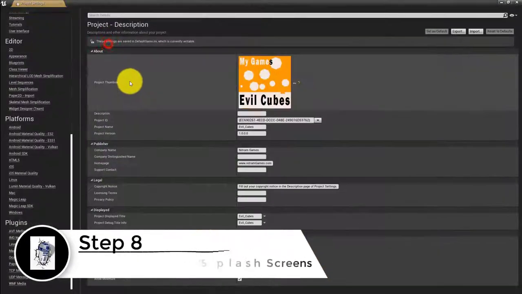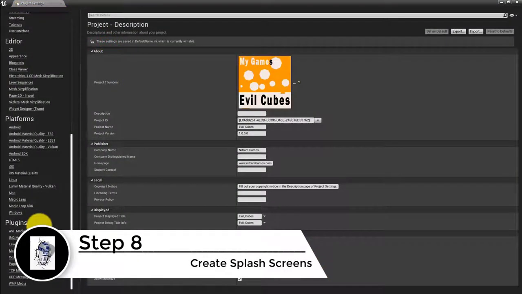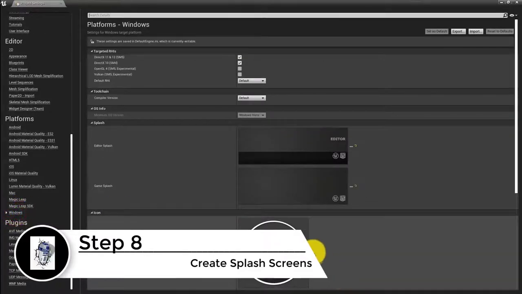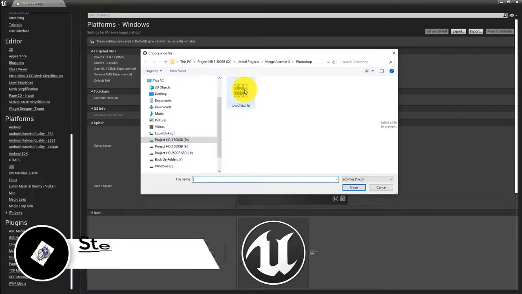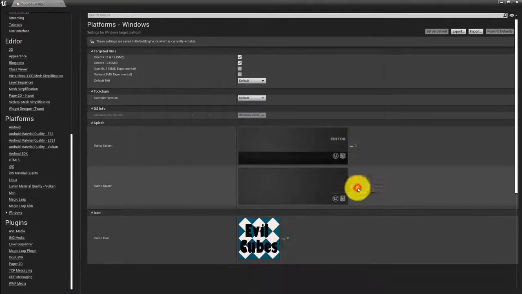we can go back and let's go back to settings. Let's go back to project settings, and let's scroll down here to the bottom where we had Windows. And there, now that we have the ICO, we can go ahead and click that one in, and that will now be the game icon. So when we see this on our desktop, this is what we're going to see.